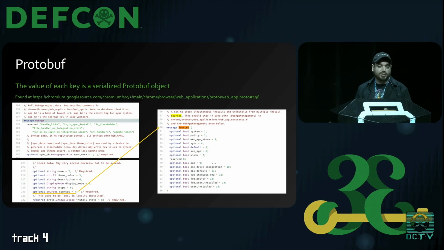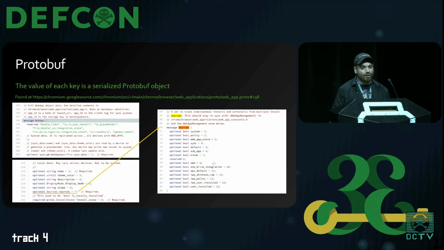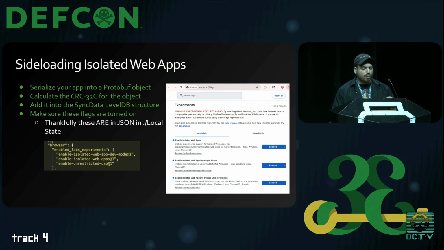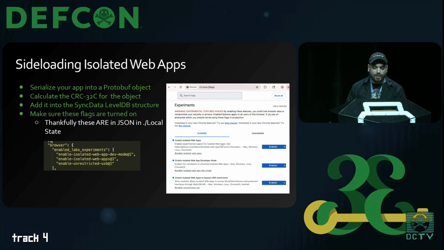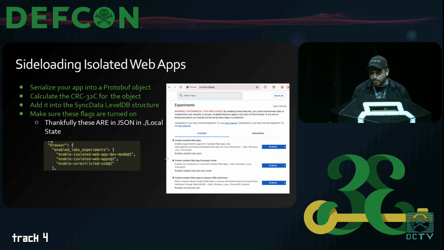You better believe when we sideload, we say it's super important in core. Don't you dare uninstall it. And finally, we just need to go generate an app that describes the application we're sideloading, turn that into a protobuf object, calculate the CRC32C hash for it, add that into the LevelDB structure, turn on a couple of flags because isolated web apps are not enabled by default in the browser, and lucky for us, that's in JSON, so that's actually really easy to do.